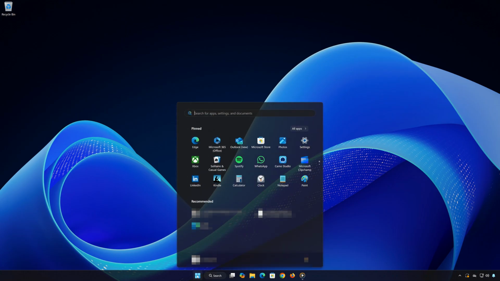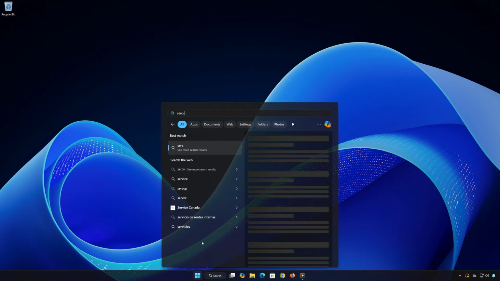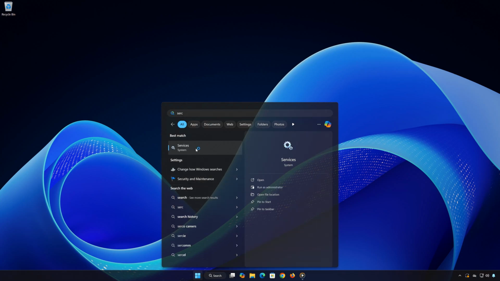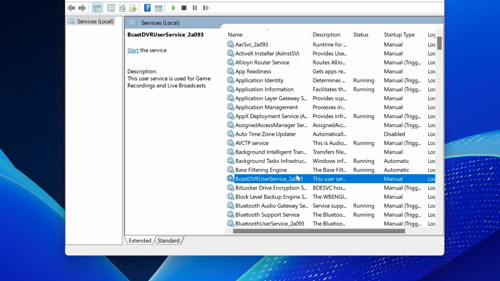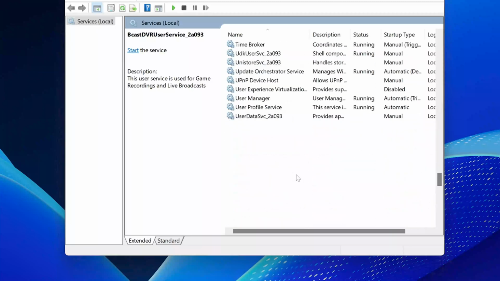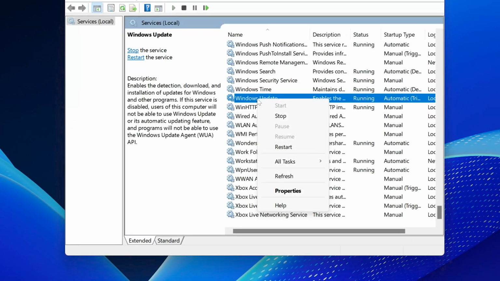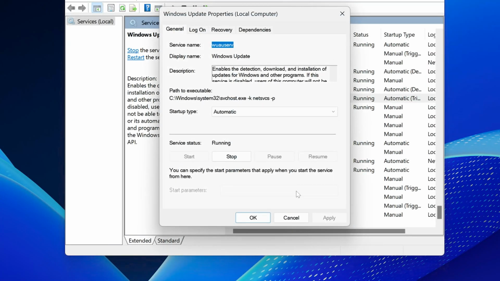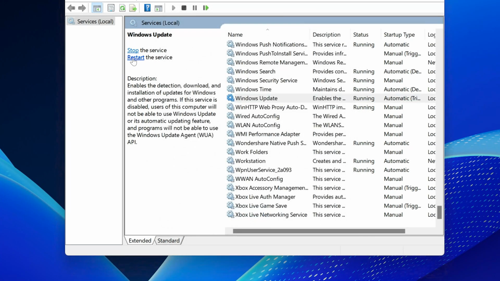Next, go to the Start menu again, type Services, and click to open it. In the Services window, scroll down until you find Windows Update. Right-click on it and select Properties. Under Startup type, set it to Automatic. Click Apply, then click Start the service. Once it's running, click OK.